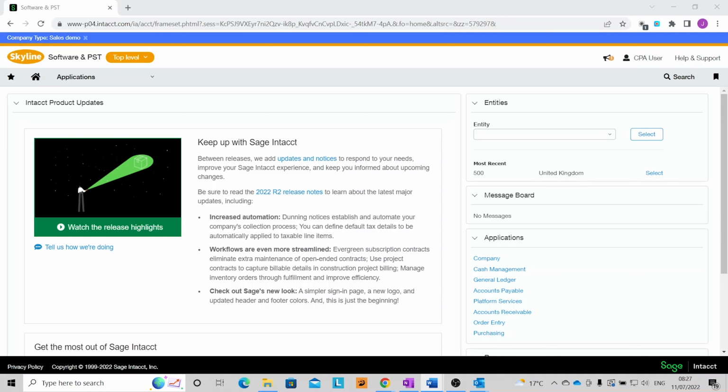Due to Sage Intacct being at the forefront of modern accounting technology, there is a constant stream of new and innovative features being added to the system, many of which are specifically requested by its users through the Sage Intacct community.